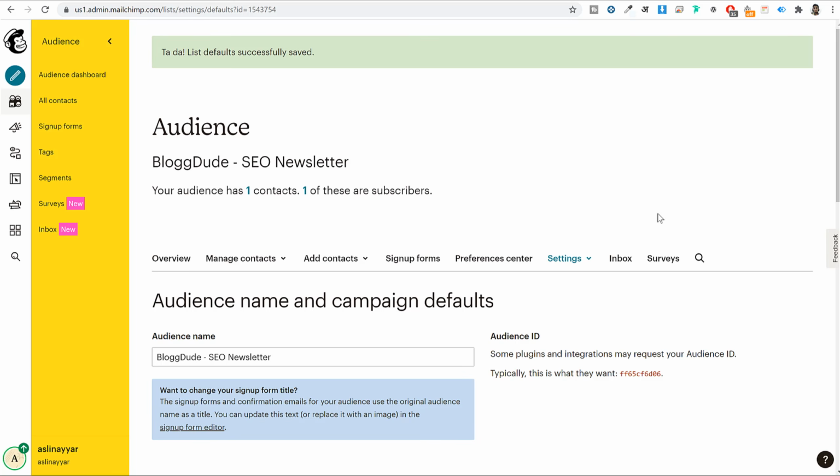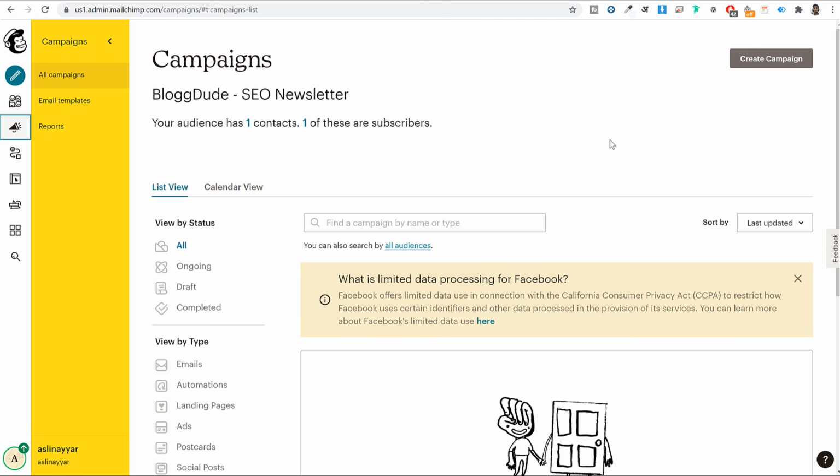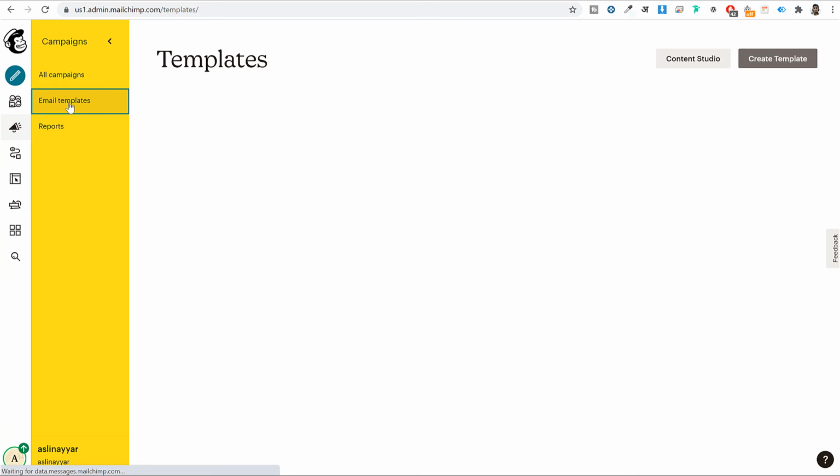So first of all, to create a new template, you have to go to campaigns. So you'll see this link or this icon, click on that icon. This is the campaign option. I don't want to run a campaign right now. I just want to create a template first, and after that I'll run some campaign. So to create a new template, you'll see another option, email templates. Click on this one and click on create template.